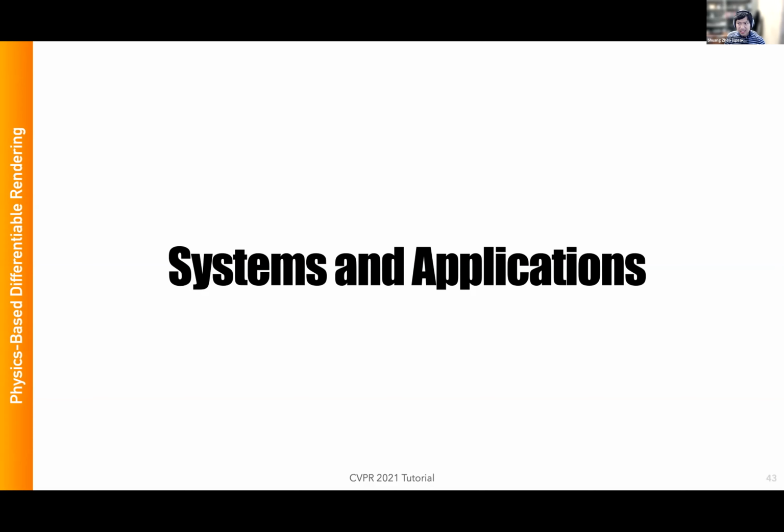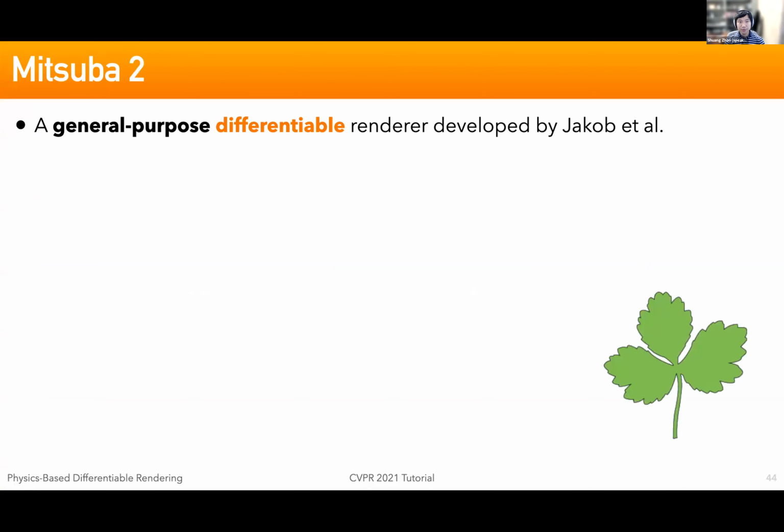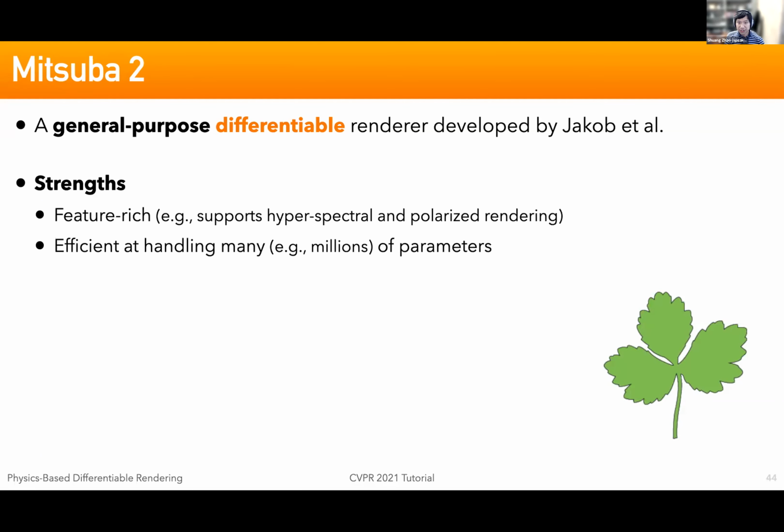Okay, so next I will start talking about some of the systems and applications as well. I know that Sai has just covered some of them. Let me go over some commonly used differentiable renderers and some applications related to them. The first one that I should mention is Mitsuba 2. Many of you might already know it or even tried it. In case you haven't used it, Mitsuba 2 is a general purpose differentiable renderer developed by Wenzel Jakob's team. It's a very feature-rich renderer.